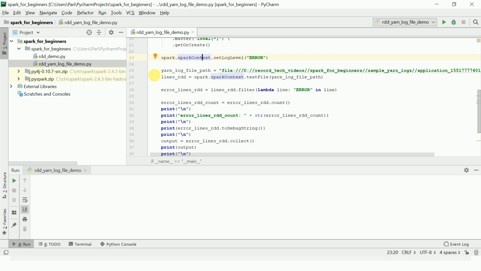So the actual RDD creation starts from here, because basically this is just a file path, and then we are creating an RDD using the textFile method. Spark context has a function called textFile, which will read a file from HDFS or any storage, and it will create an RDD. So this lines RDD has all the lines from this file. Then I am applying a transformation called filter, just to get only the lines which have the error word.